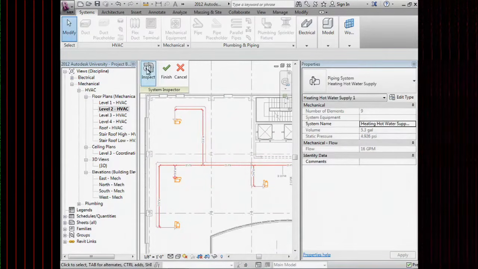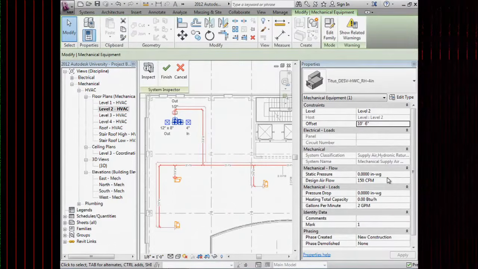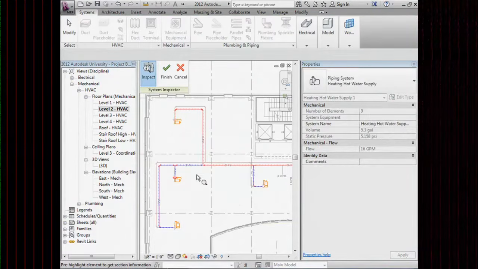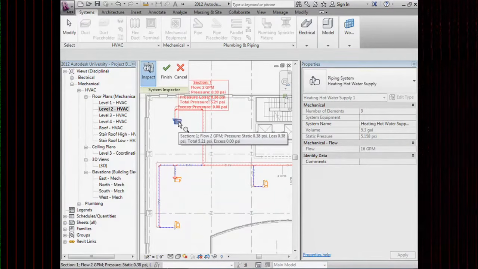But real quickly, I wanted to show, if I change the pressure drop on this to say 10 inches, and then I run the inspection again, you'll notice that the critical path changed. It used to go all the way down here, but now it's going up here because it took that pressure drop into account. So at least the tool is behaving as you would expect. Again, one change, and it's pointing you in the right direction.